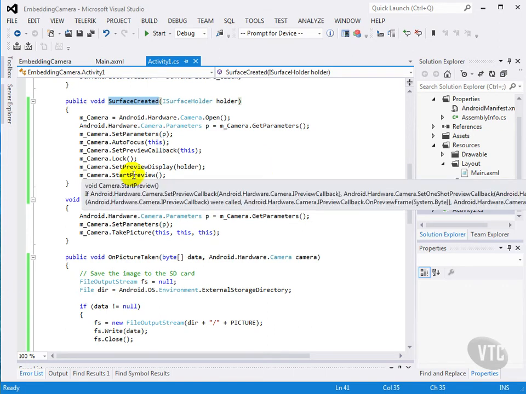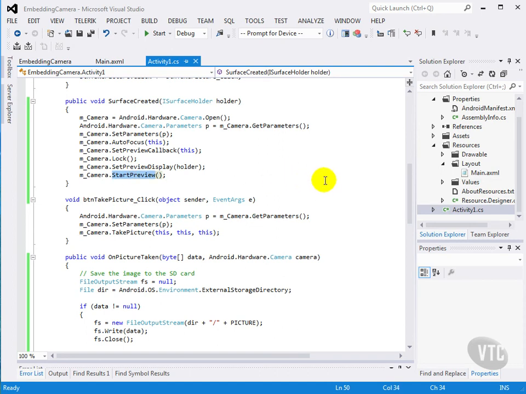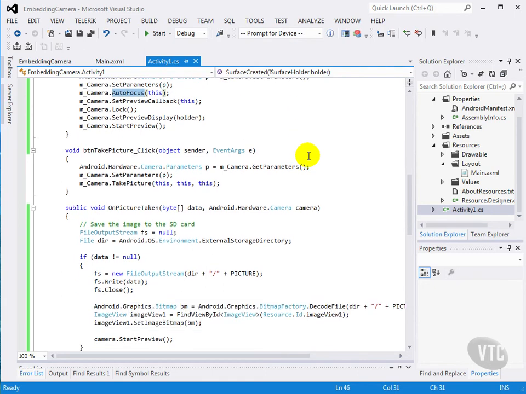Now that all that's set up, we can start the preview. Now these parameters we can use, and we can set a lot of parameters on the camera, but at this point we just want to get into the basics of it. So right now in the code we've got the camera in preview mode.